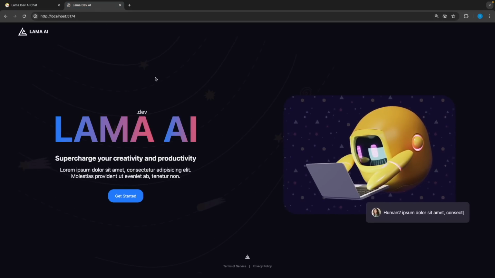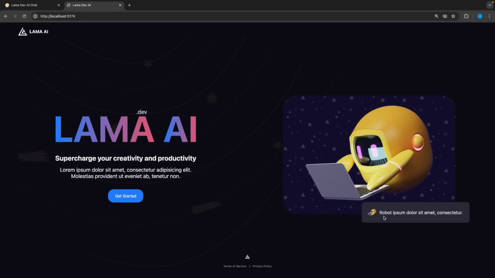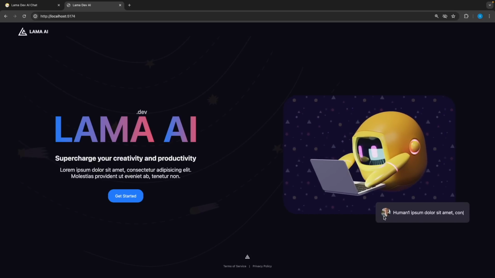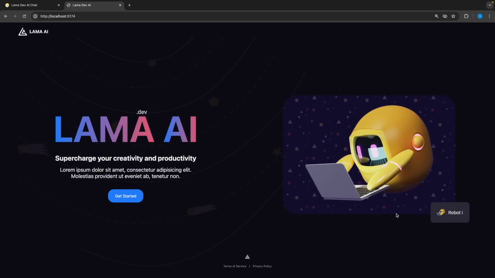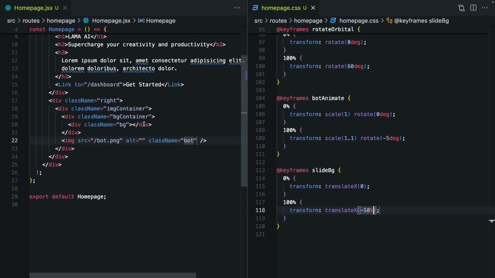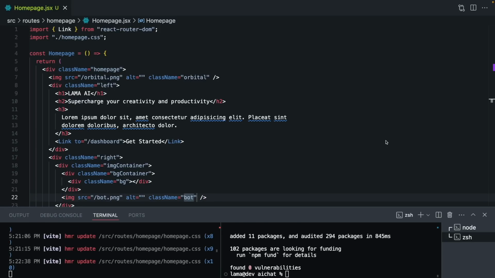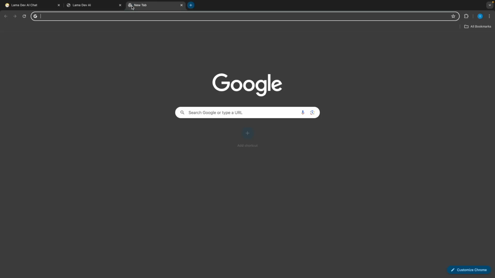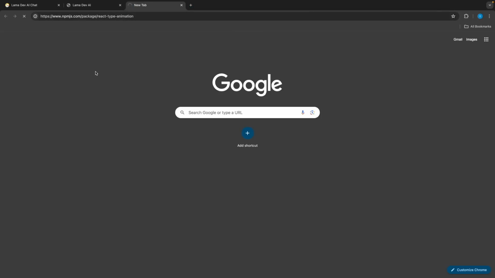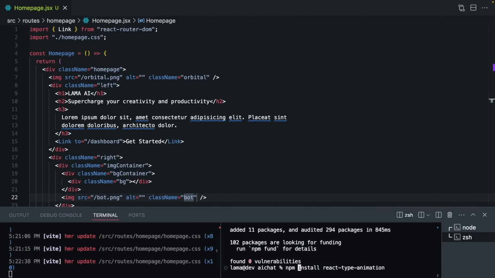What about this text? As you can see, there's a typing effect here. First, human asks. Then this bot answers. Let's close here. And for this effect, we are going to be using a library. And it's going to be React type animation. Let's install.